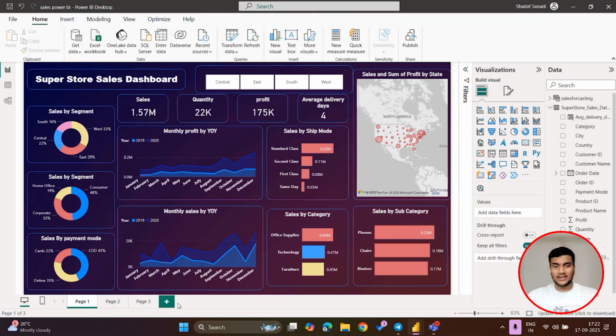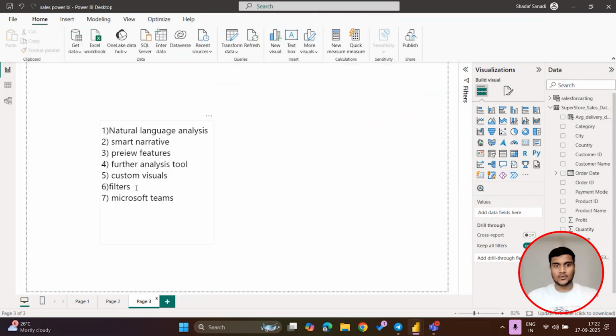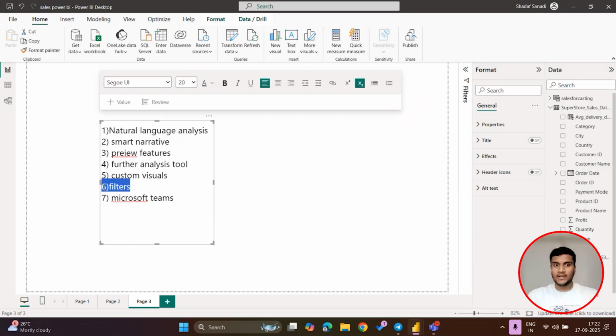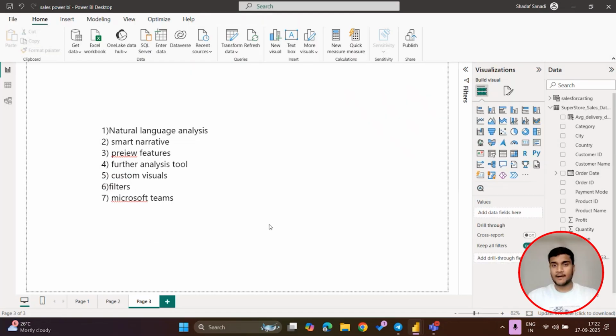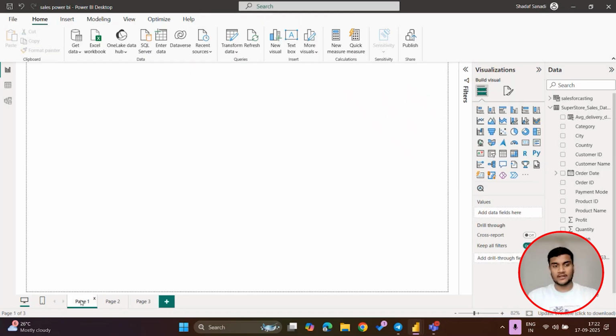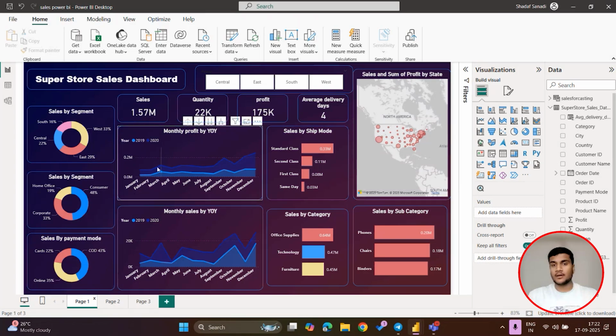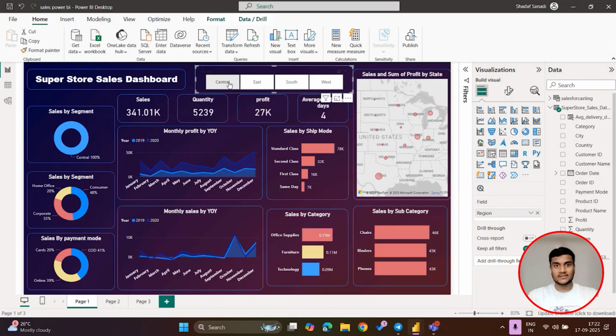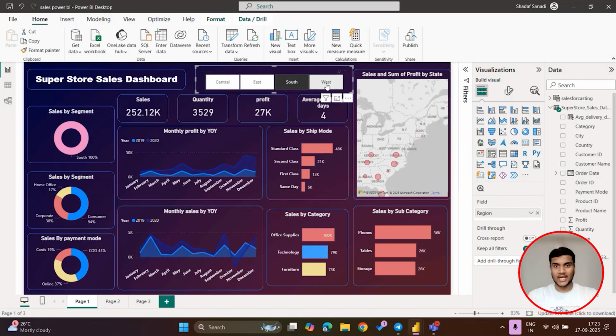Okay, so another thing that takes me is about filters. Now, filters in Power BI is such a powerful tool. We have a lot of filters. We can do filters in a tremendous way. One of the filters that I recommend you to use is slicers. Now, as I have already used slicers in my sheet, I can see this is the slicer that I'm using: central, east, south, and west.